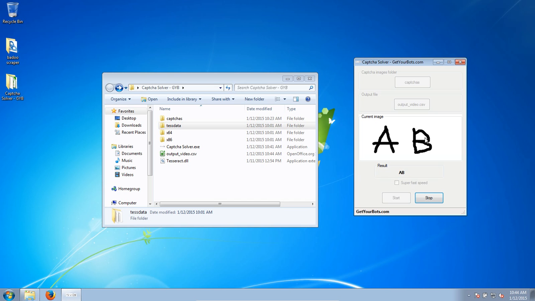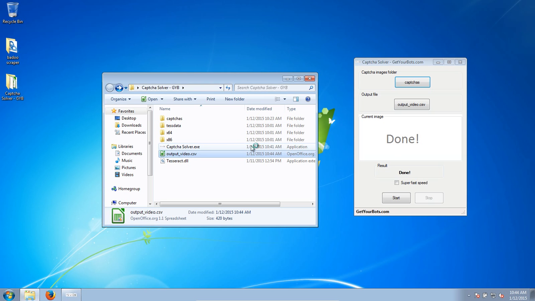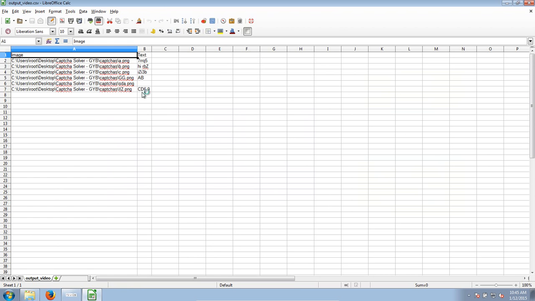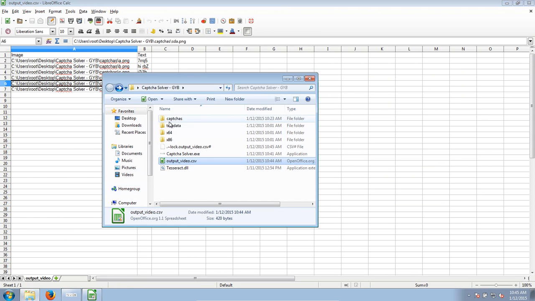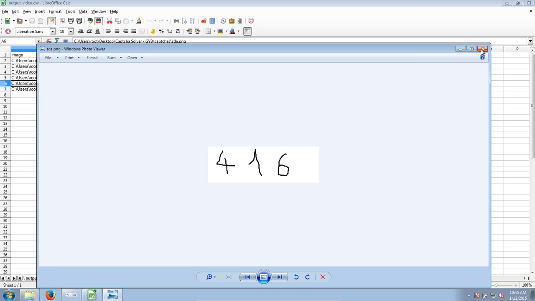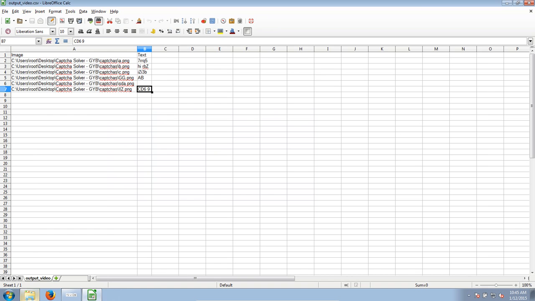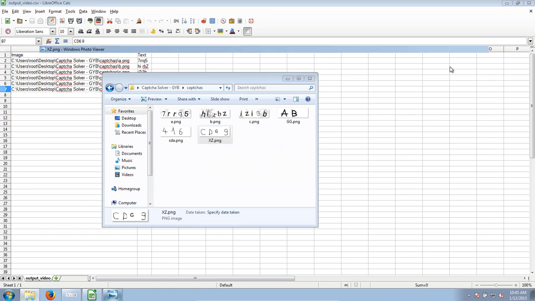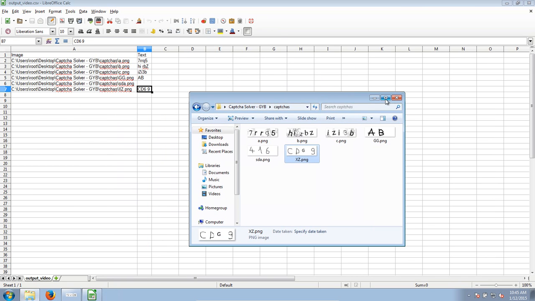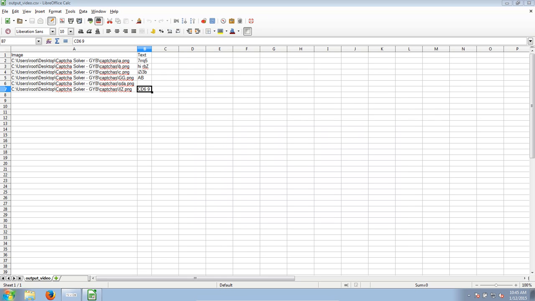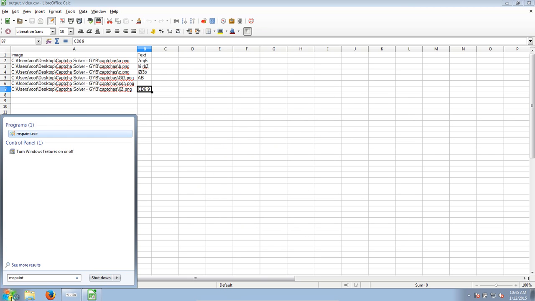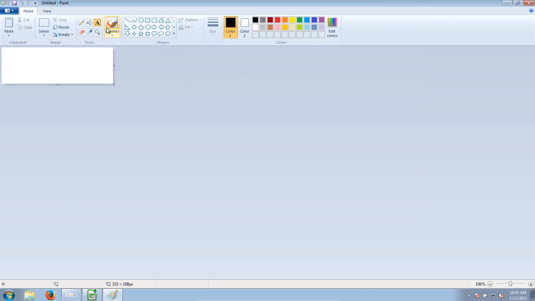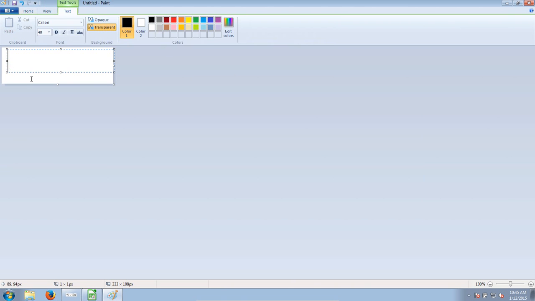You can see that with this type of captchas, it's working pretty good. For the 416, it didn't find the text. Let's see. So for sda.png, which is this one, it didn't find the text. And for this one, it put 6 instead of g. But, you know, it works with the simple captchas, but if you do more advanced ones, it won't work.